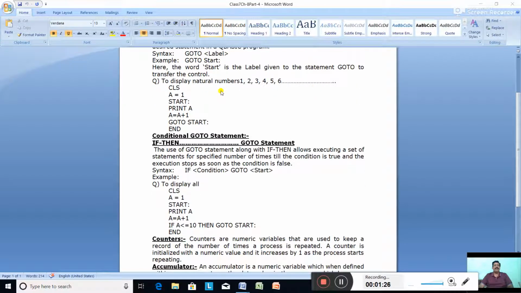Let's see a programming example. We have written a program to display the natural numbers 1, 2, 3, 4, 5, 6. Natural numbers never end, they go on infinite times, so our program will also do the same thing. CLS, a equal to 1, start, print a, a equal to a plus 1, go to start.